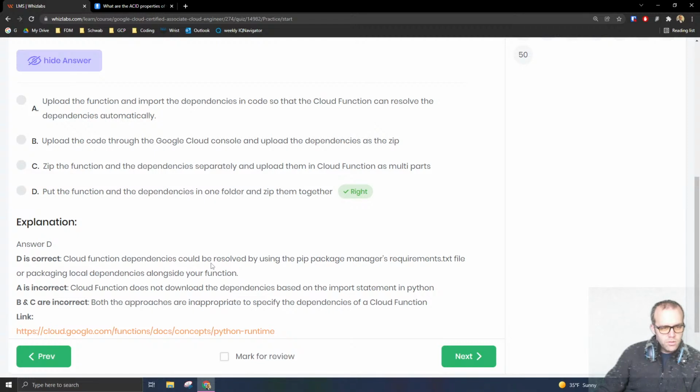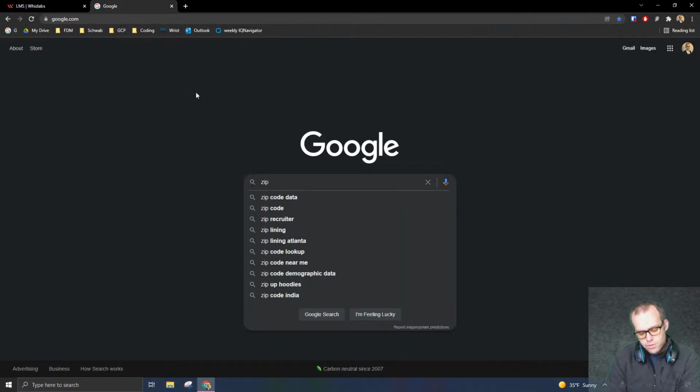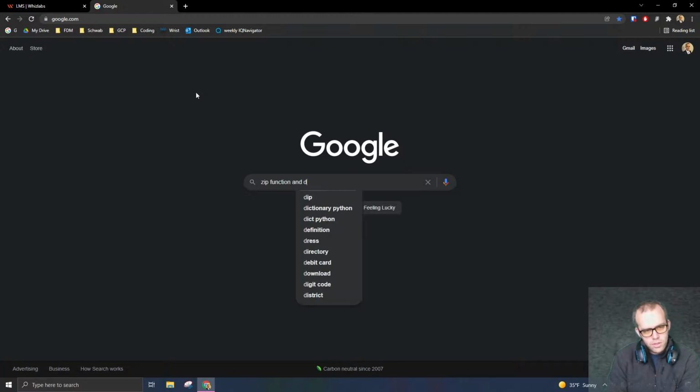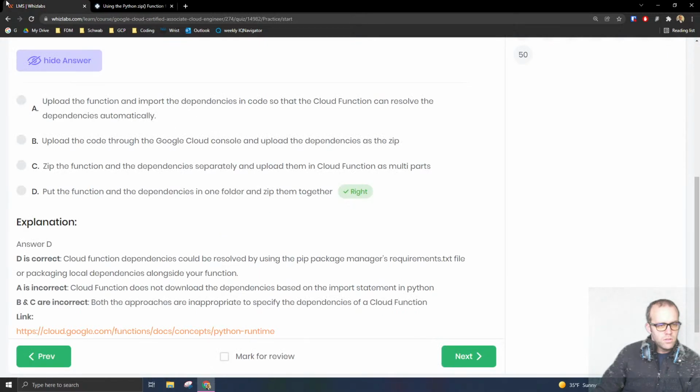Cloud function dependencies could be resolved by using the pip package manager requirements text file, or packaging local dependencies alongside your function. What? Zip function and dependency. What is that? Is it just Python? Folder.